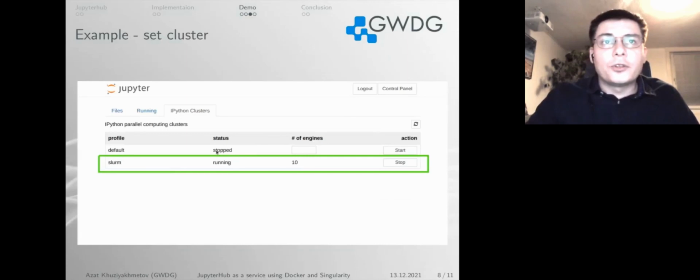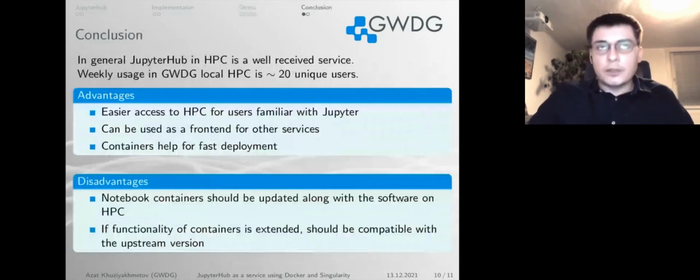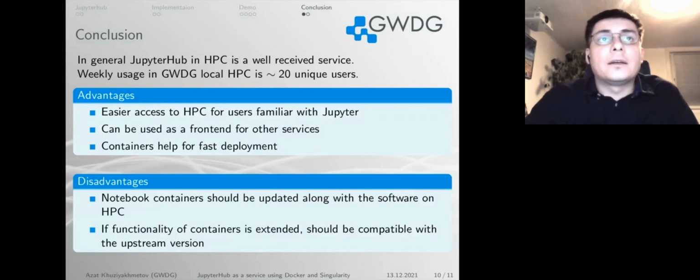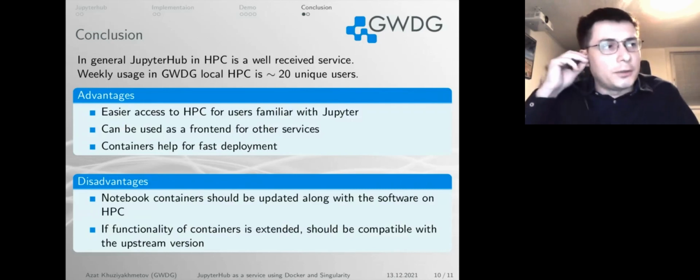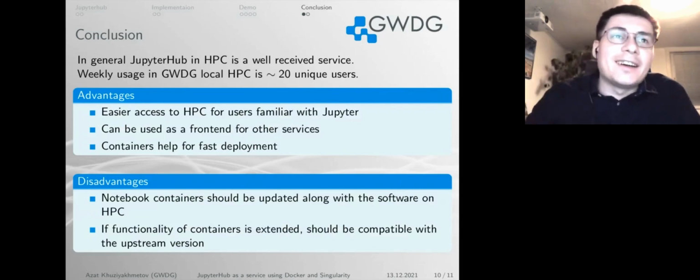That's what I showed you. So we are in conclusion now. In general, JupyterHub in HPC is a well-received service, used weekly on our cluster at GWDG for university and Max Planck. There are 20 unique users every week. So it's not highly used, but it makes sense because computation should not be run in interactive mode.